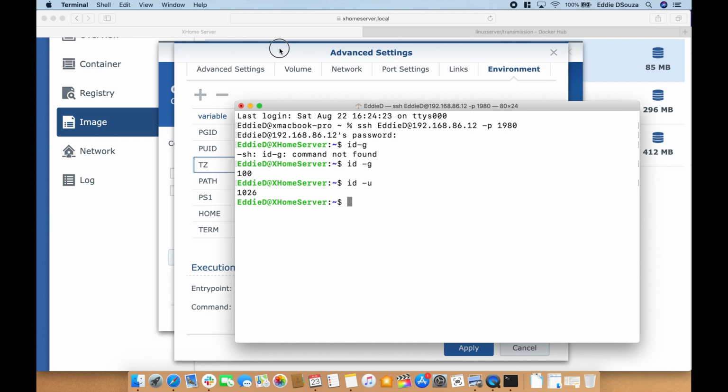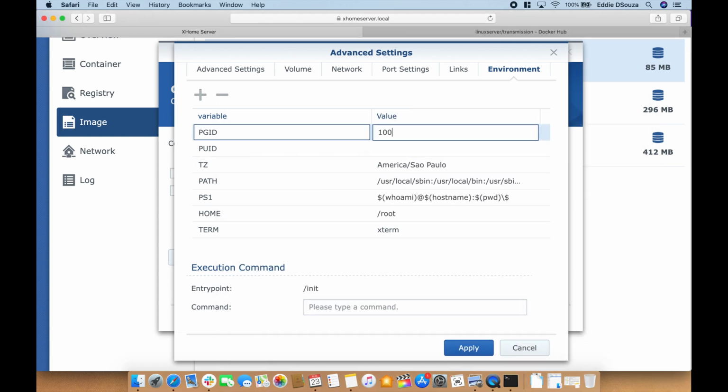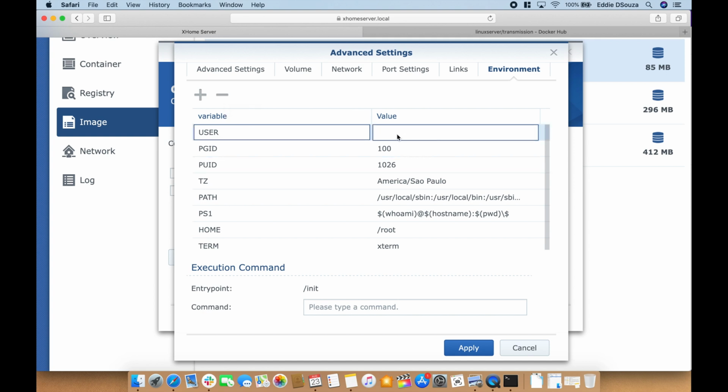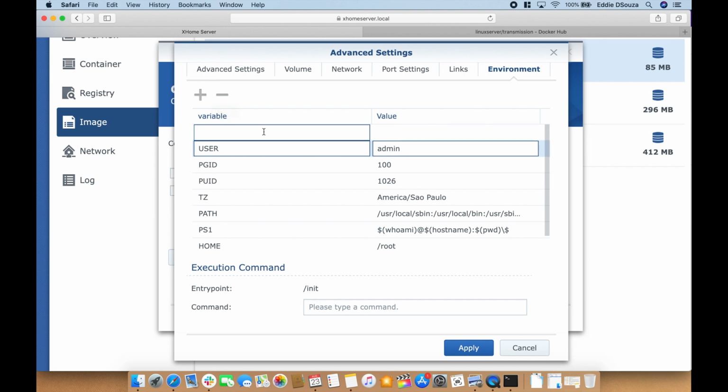For PGID, we use 100. PUID is 1026. Now, there are two additional values that you can add in if you want to: the username and password. The choice is yours. We can do that, or it will just open by default as a web page with no authentication. So that's the default username and password I'm putting. If you want, you can choose not to use these two variables. Let's click on apply.